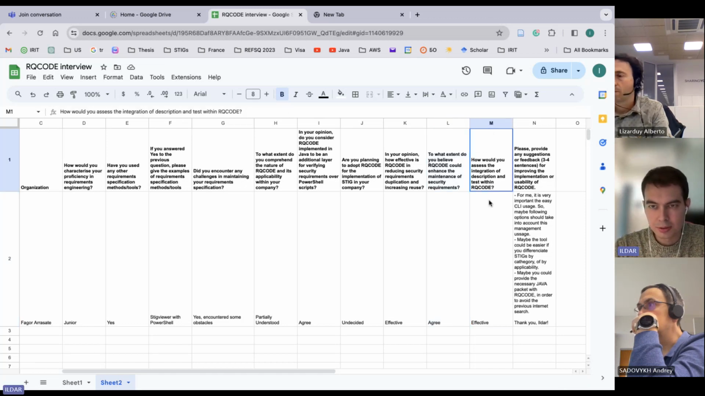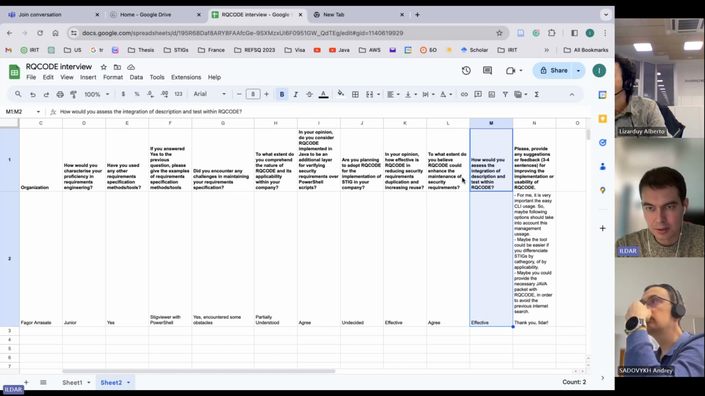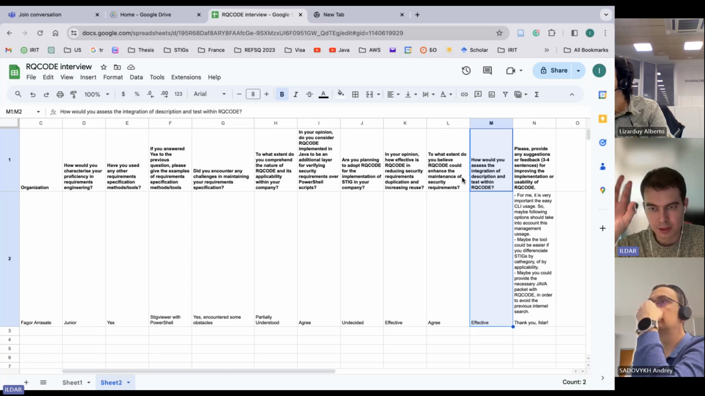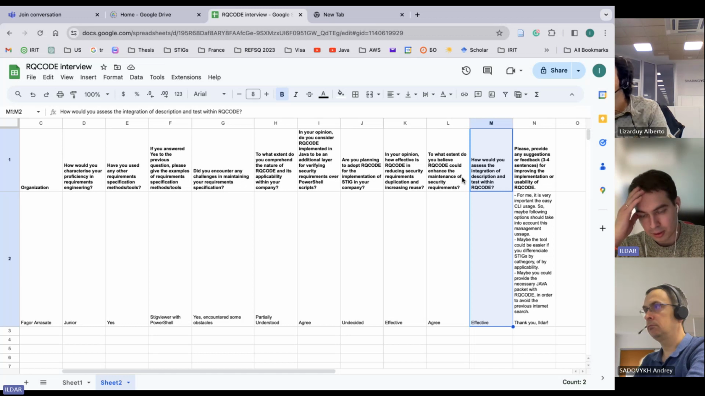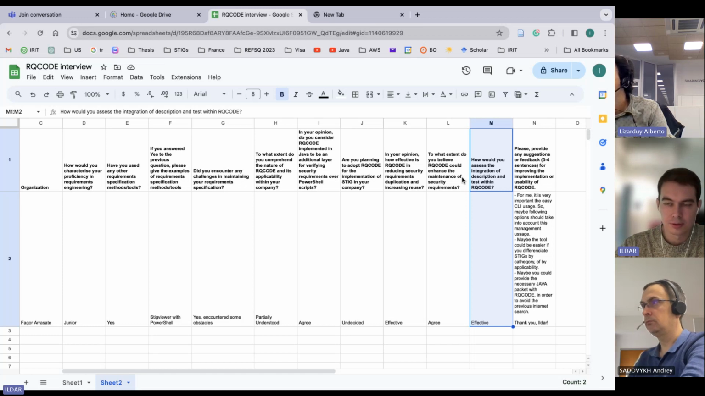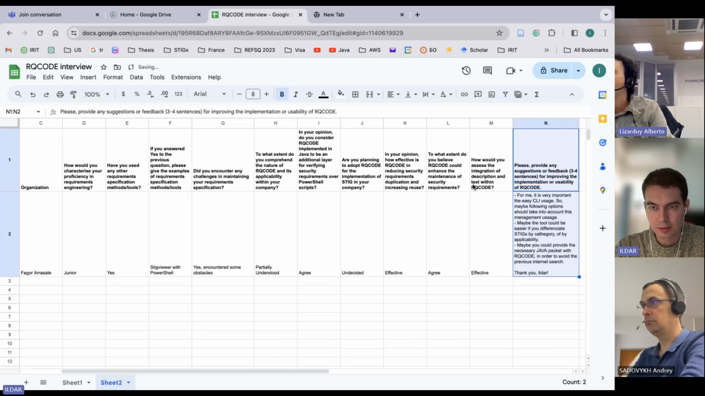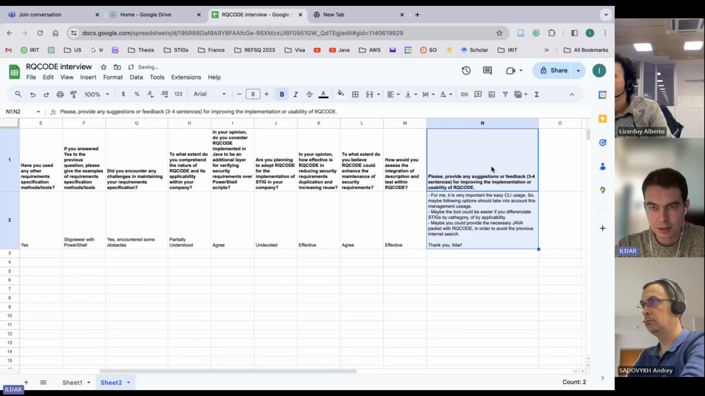Next, M column. How would you assess the integration of description and test within RQCODE? I mean, in one file of the class, we have a description of the requirement and the test inside. Do you find it helpful, useful, effective? Yes. Totally agree. Very helpful. Okay, no question about that. It's clear. And let's go to the last one.